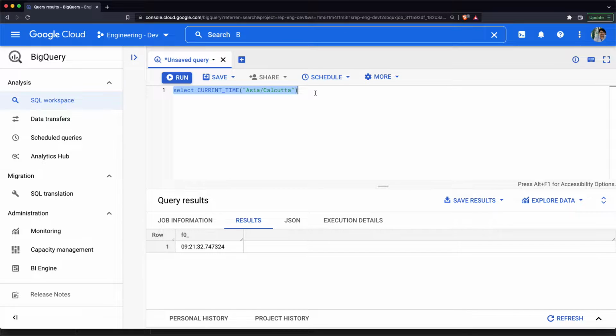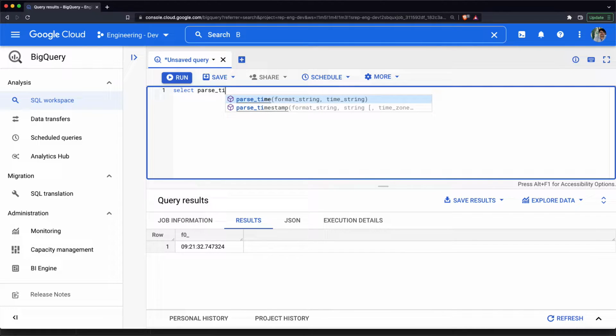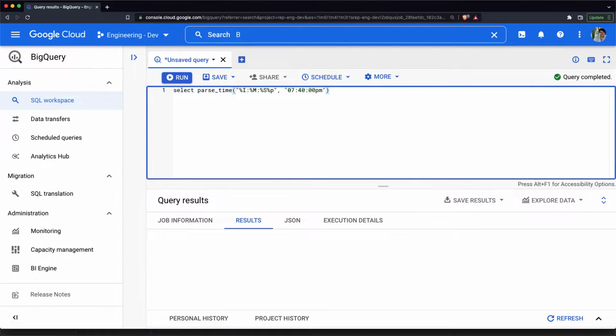We can also construct a time object using the PARSE_TIME function. The PARSE_TIME function accepts two arguments. One is the format string. So here I am passing a format string %I, %M, %S, and %p. And I can pass a string here, say 07, 30, 40, 00 p.m. So this would construct a time object for me using the given string.